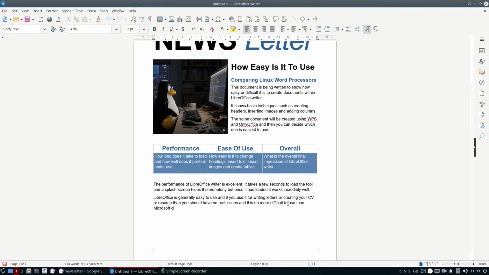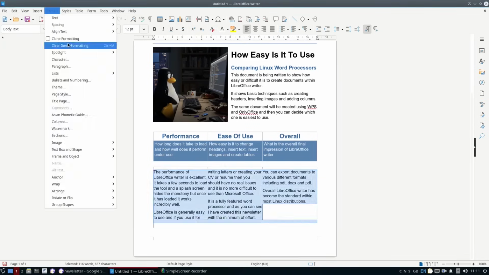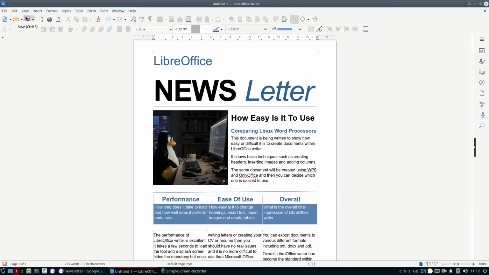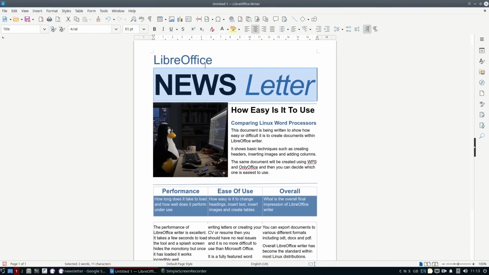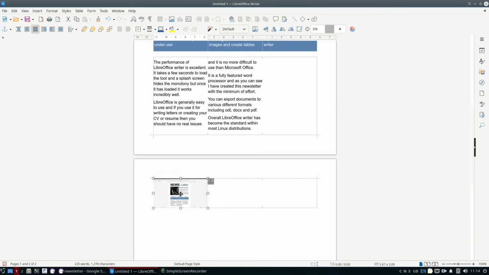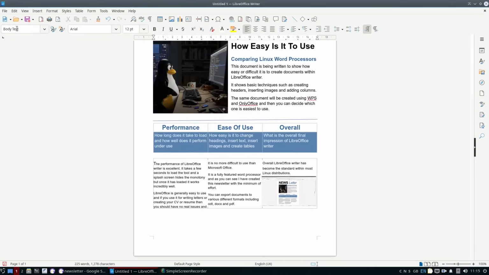You can save it in various different formats. So the default one is the ODT, which is the default OpenDocument format that LibreOffice uses, and you can export to PDF, and it works very, very well.